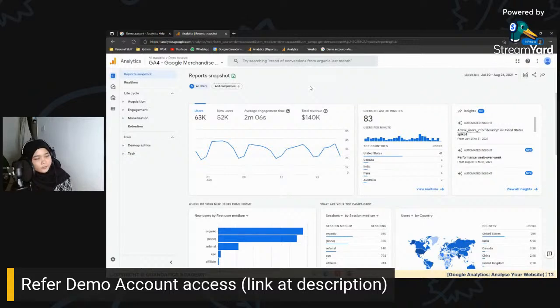We have another question: if we migrate from UA to GA4, will it impact the data? Based on my experience, no, there is no impact on the data, but you might see some differences in the UI and in some of the features being offered. So for the data, there is no impact.